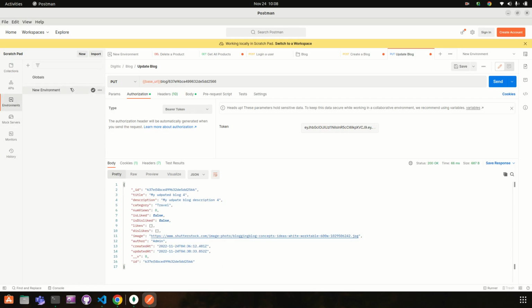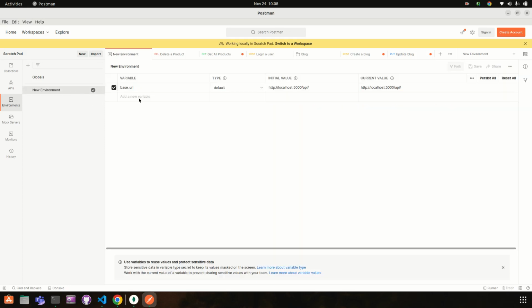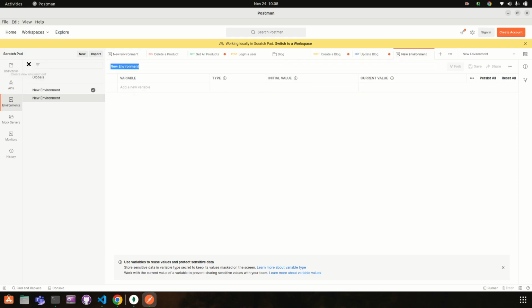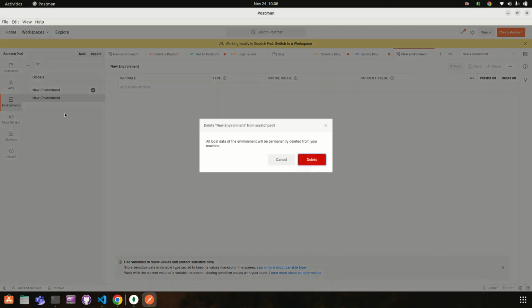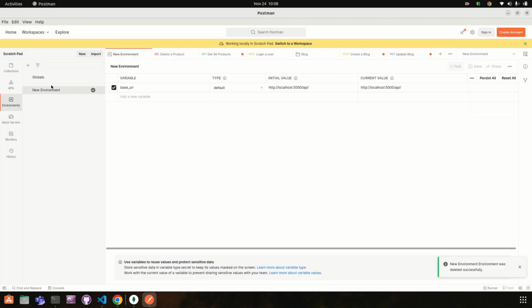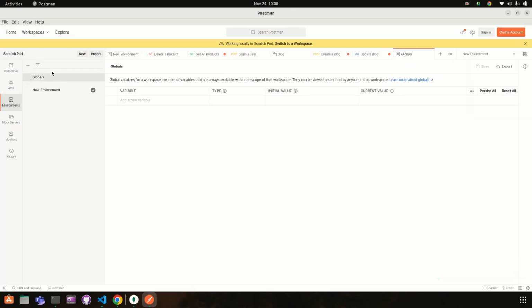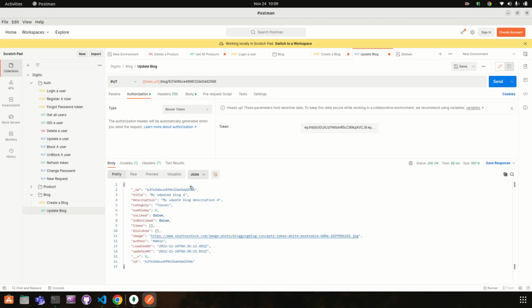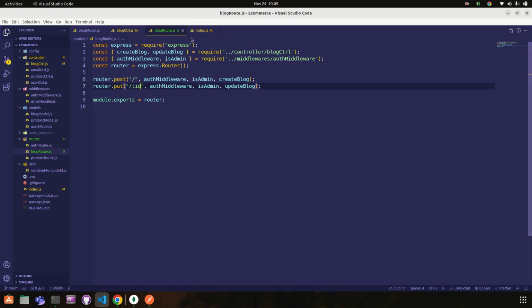I think we can add authorization also here, new environment. Okay, delete. Okay, we will see it later. So now go to collections. Okay, our update blog functionality is done.